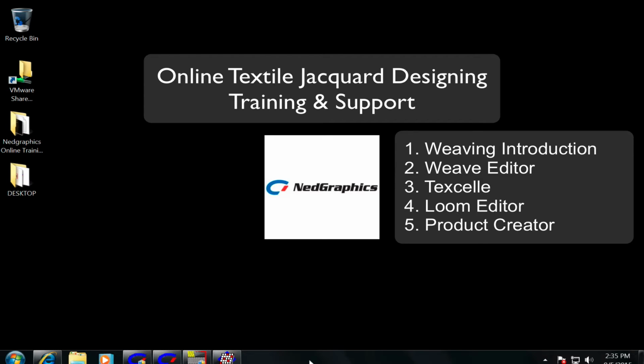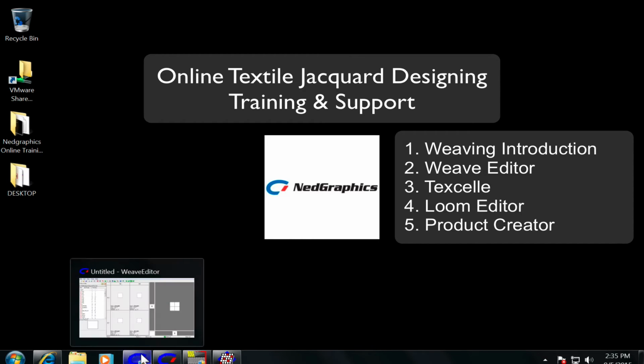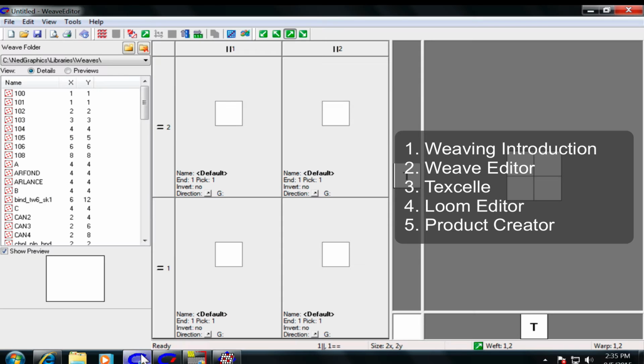Part 1, Weaving Introduction. In this part, you will understand basic weaving and designing concepts. Part 2, Weave Editor. In this, we will cover basic weave to advanced weaves, that is compound weave, in detail. This knowledge will help you in Dobby as well as in Jacquard designing.